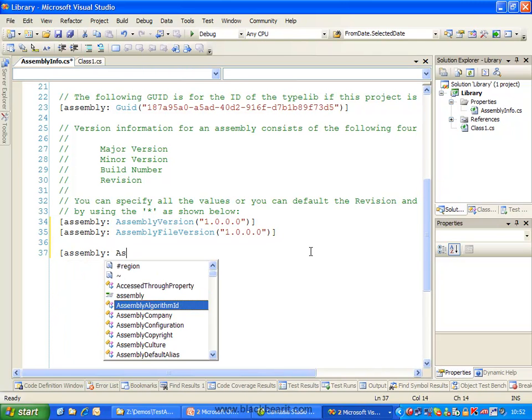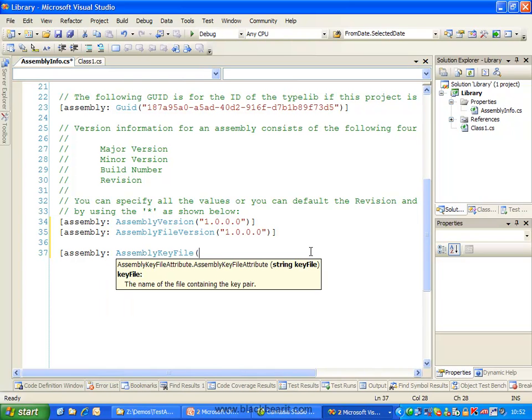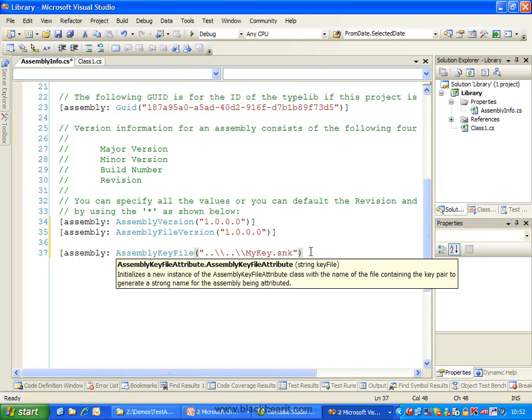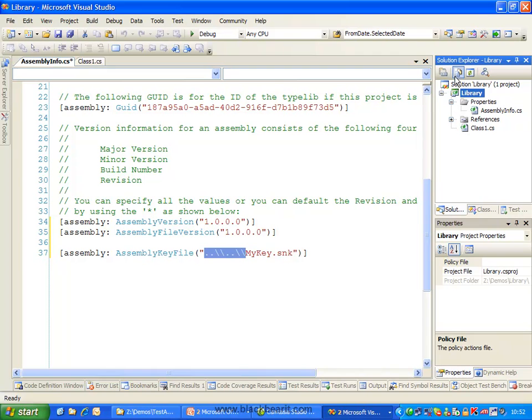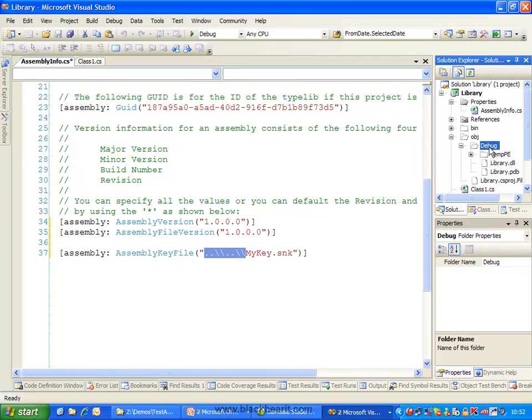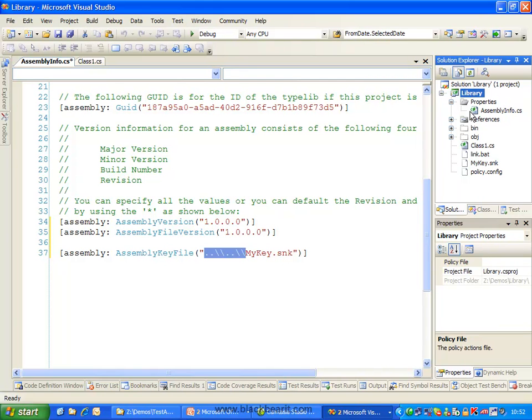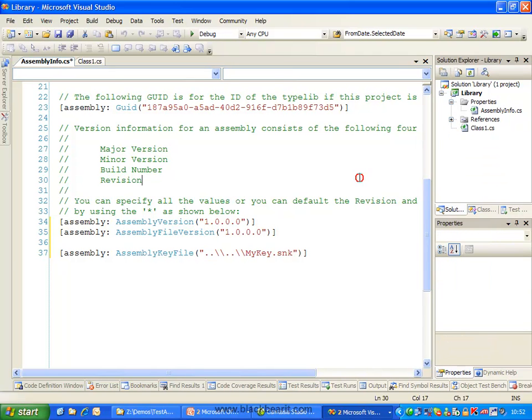the assembly key file attribute, pointing it to mykey.snk. The reason that we need the two sort of dot slashes is because when we do the actual compilation, we're actually compiling it from the object folder inside the debug folder. So basically, the compilation occurs here. It has to step one level up to the object folder, then it has to step up again to the folder that contains the actual SNK file, because that's where I've chosen to store it.